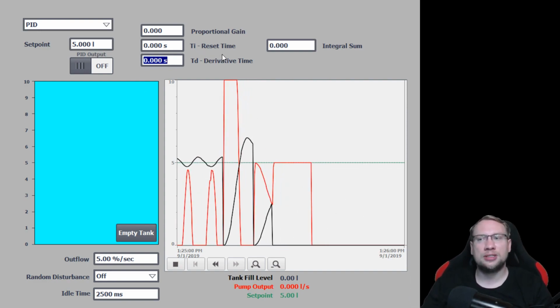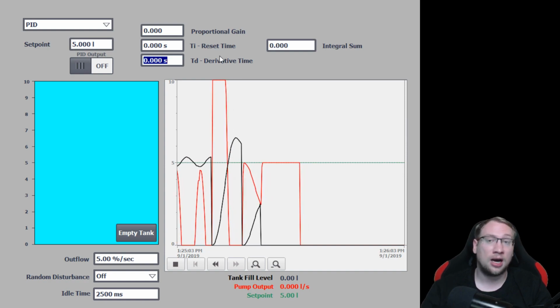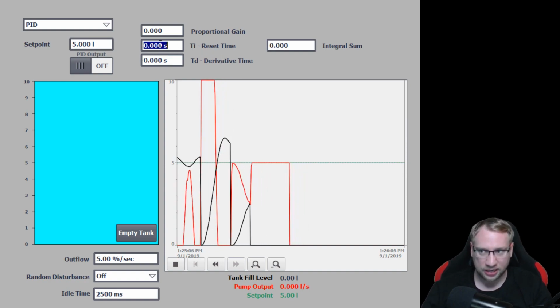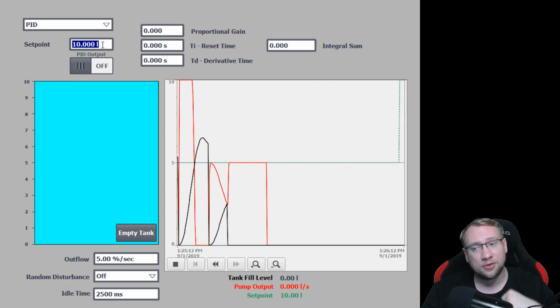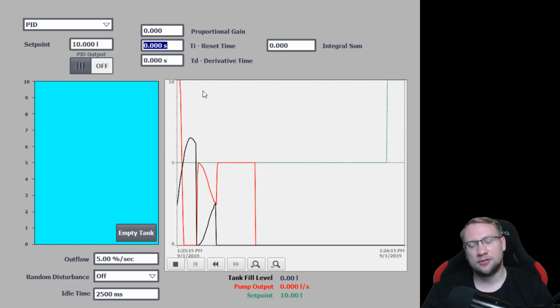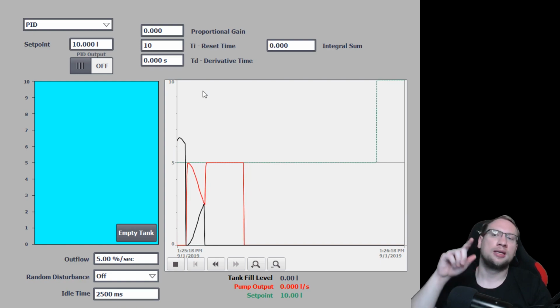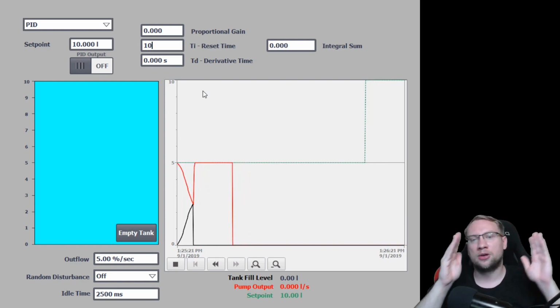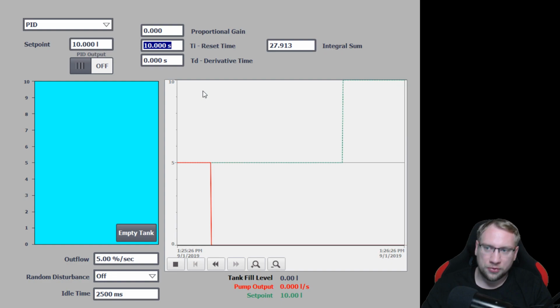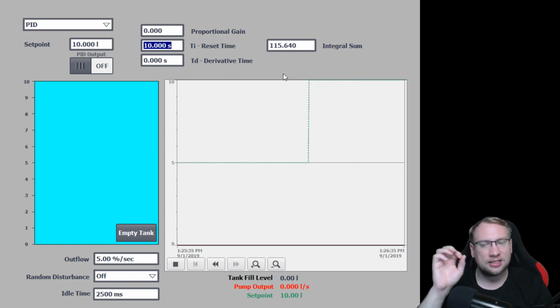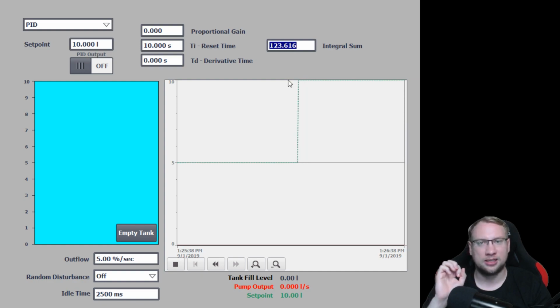Next thing, the reset time, the integration part, the I part, right? The integration part given in seconds is the following. If I have an error of 100%, and I put in 10 seconds here, it will take that amount of time to turn on my controller to 100%. So let's see. 1, 2, 3, 4, 5, 6, 7, 8, 9, 10. It took 10 seconds to fill this integral sum to 100%. 100% means that the controller would be on 100%.